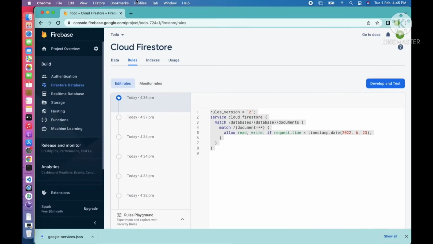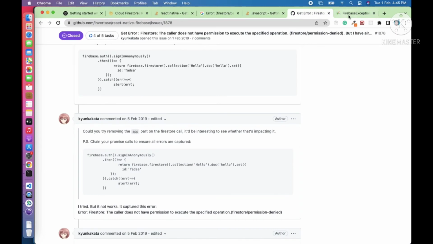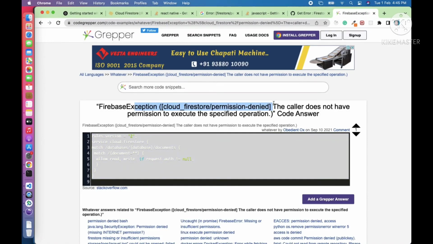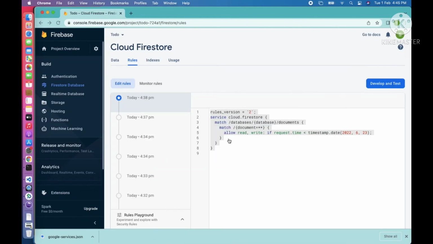Also, I will be providing this rule. If any issues are coming, you can see different permission issues are coming, right? So that time what you have to do, you have to update the rule. I will be posting this rule into our description. Basically what it is doing, it is allowing any user to write into Firestore without authentication. You can see allow read and write if request time is less than the timestamp of current. So you need to update your rules to write into Firestore.